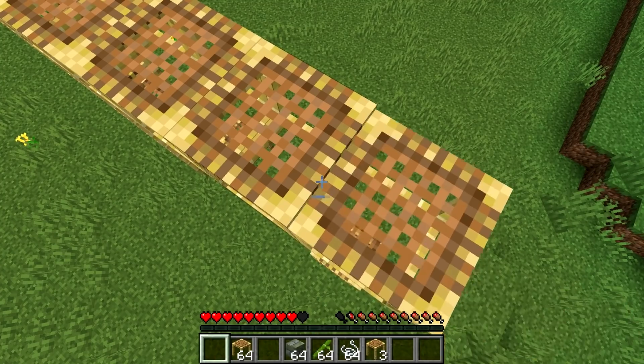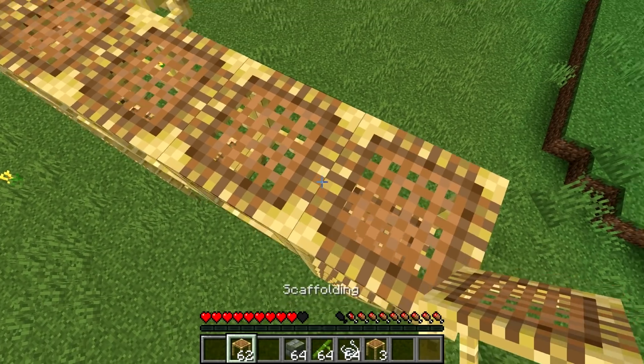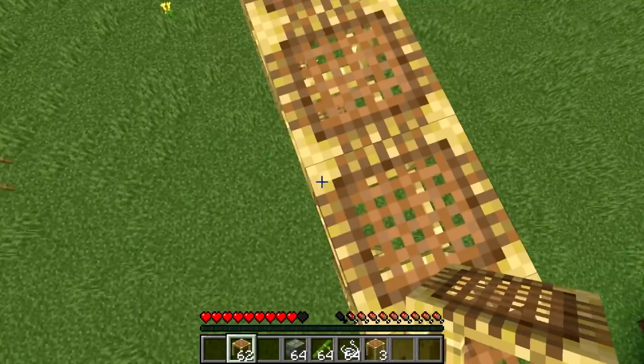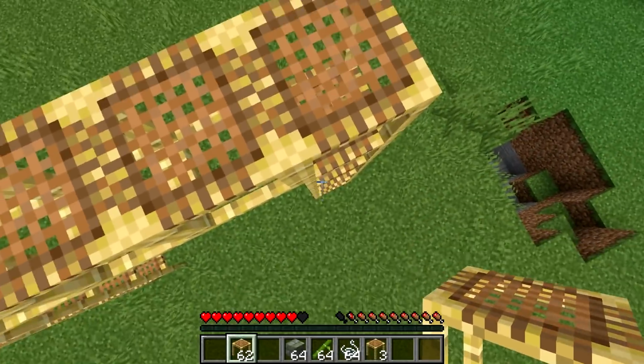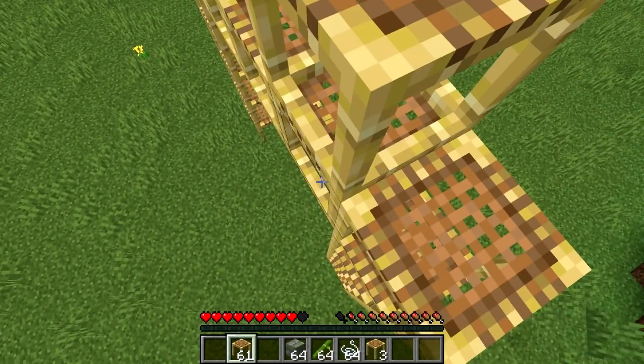So that's a really cool way to make scaffolding very, very quickly. And yeah, it's cool that you can sort of pillar over, and once you get to the end, it starts becoming affected by gravity, but you can make a new pillar with those gravity-affected blocks.